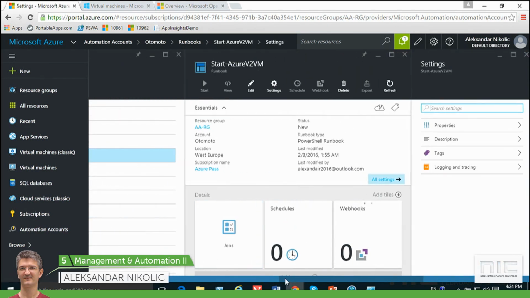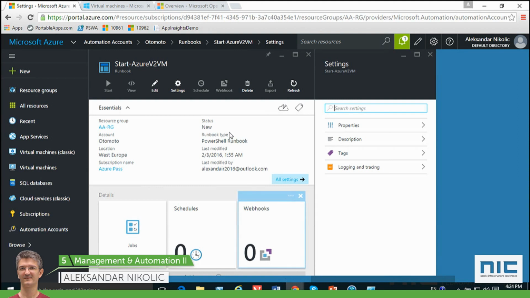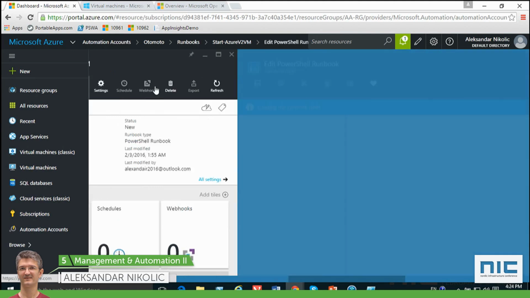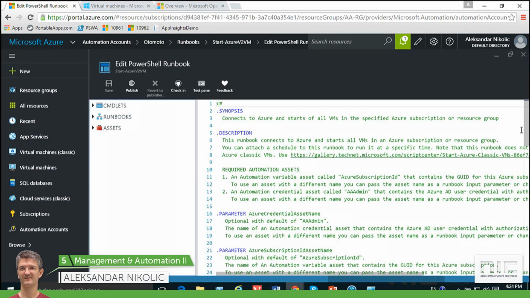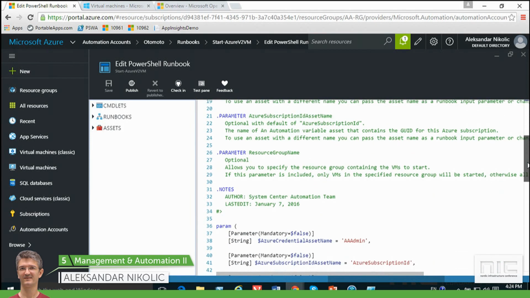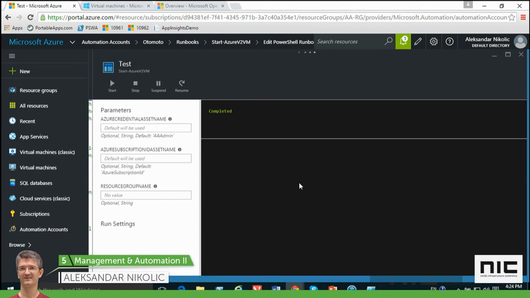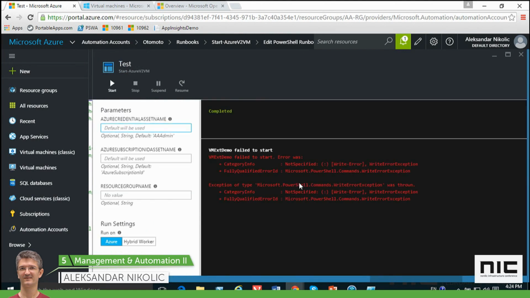You can also notice probably that they have different icons. The PowerShell script ones are blue, and workflows are black, and graphical ones have a different icon that shows some graphical things. So now I'm in Start Azure V2 VM. I can press Edit. I can look at what it's done. This is also downloaded from a gallery, so it's pretty well supported with nice help. And I also have a test pane here.